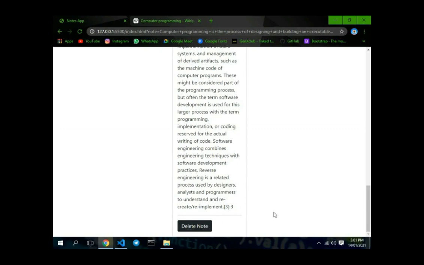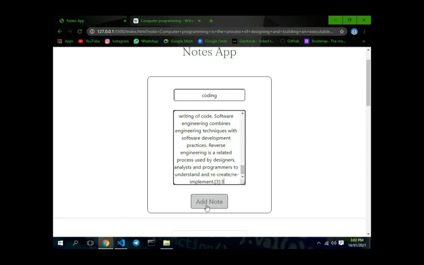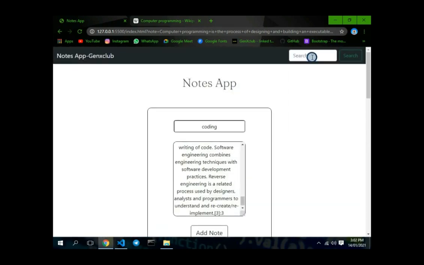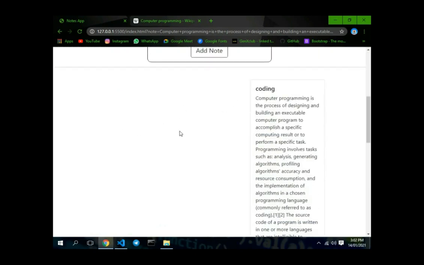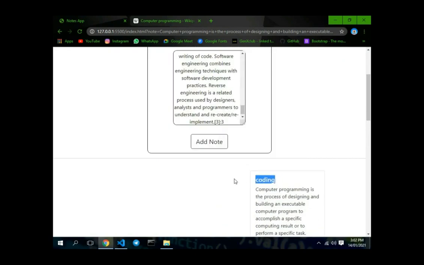We can store our important notes and related stuff in this app. We can also search the notes. For example, I will add one more note here, paste this and add note. We can search them by title. If we search here COD, you can check the notes have been filtered because programming doesn't contain COD. It has disappeared and coding contains COD. That's why it is still appearing.